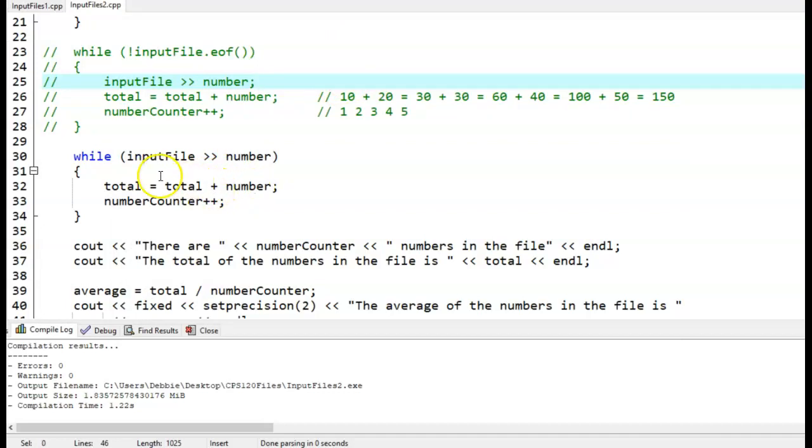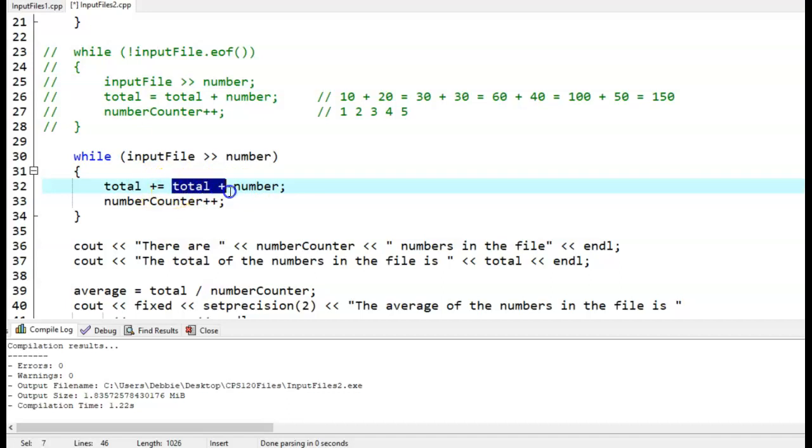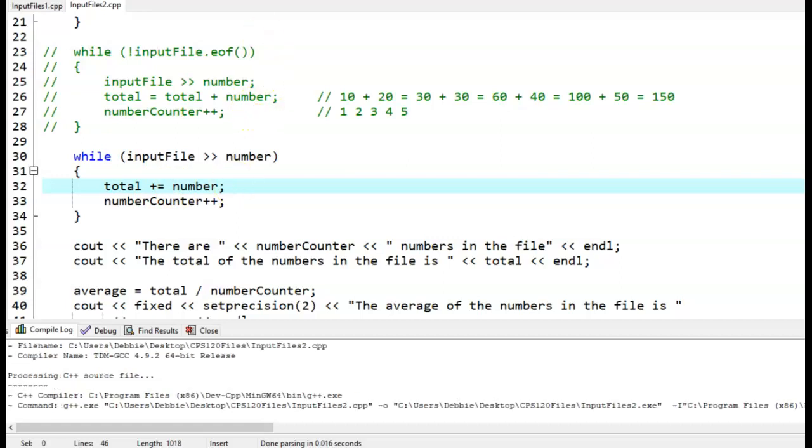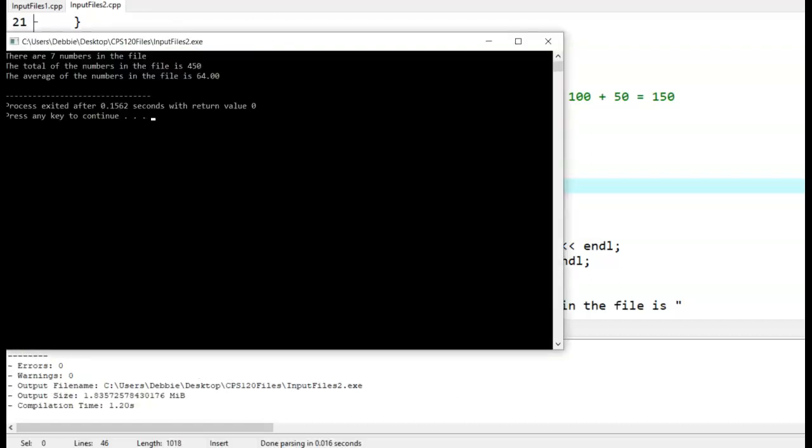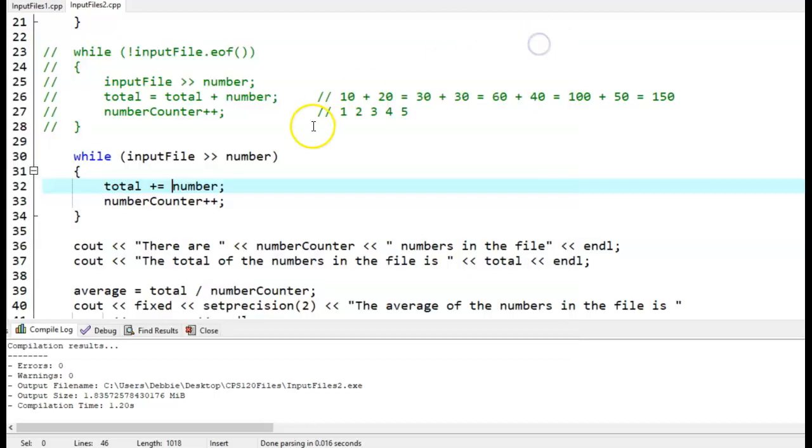Just one other note here. If you wanted to, you could use a plus equal operator. That's often done when you're accumulating a total or a sum, just because that does the same thing, right? When total is on the left and the right side of the assignment operator, you can use a shortcut assignment operator.